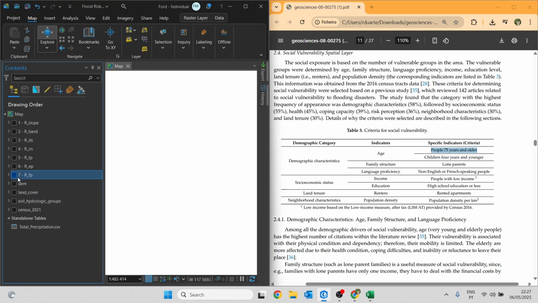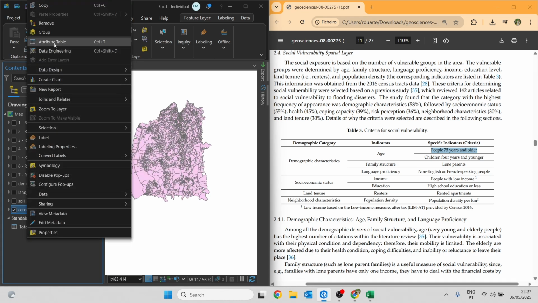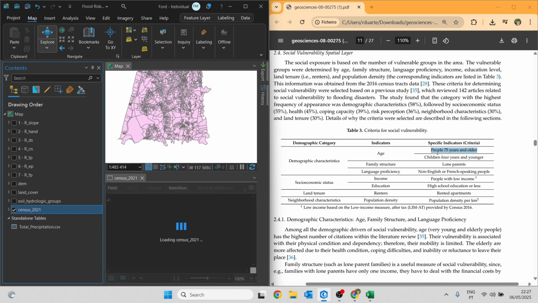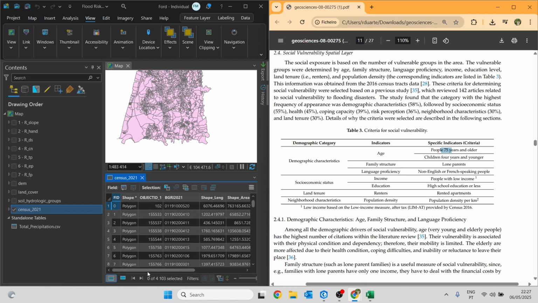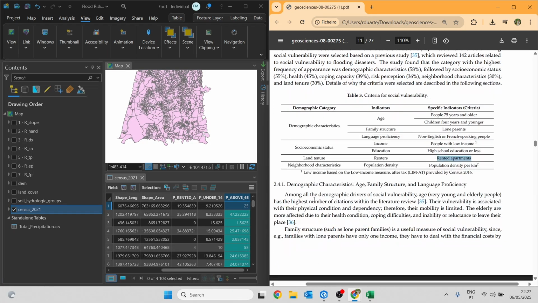Unfortunately for my study area, these data are not available, at least not at an appropriate scale, so I will be using only 3 variables instead. If we open the Census 2021 data, we can see the data that I'm going to use. We have the percentage of people above 65 years old and not 75. We also have persons under 14 and not 4, and we also have the percentage of rent apartments. So all these data were in absolute numbers, but I already converted to percentage.